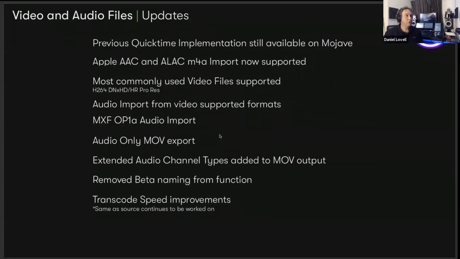Another one that was new in 2020.3, I believe it was, is the MXF OP1A audio import. MXF OP1A is a format that's used for things like XDCAM and in broadcast scenarios a lot. Previously we could import the video but not the audio, so this is actually something new that we couldn't do previously. We can import the audio from an MXF OP1A.